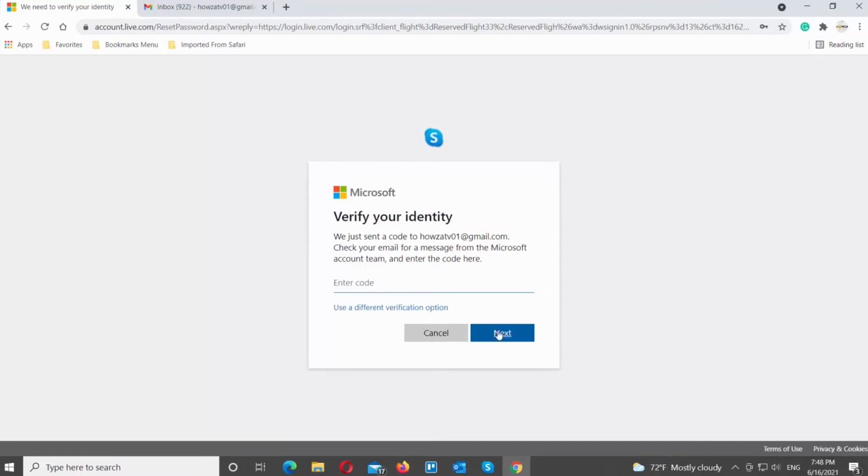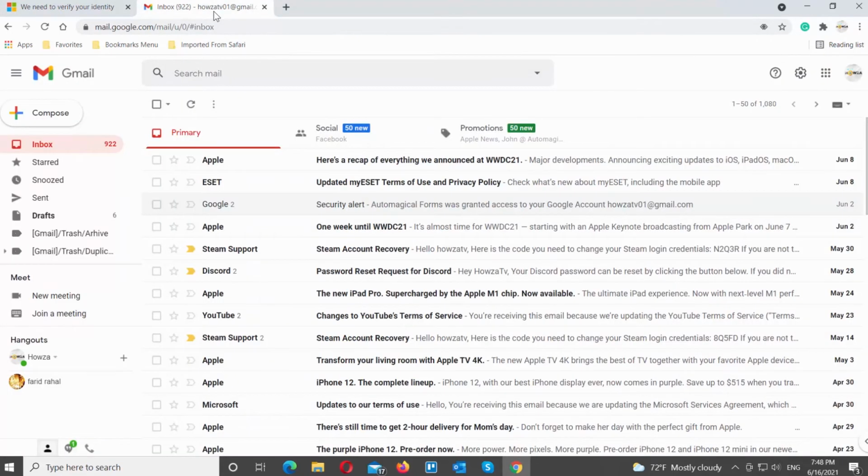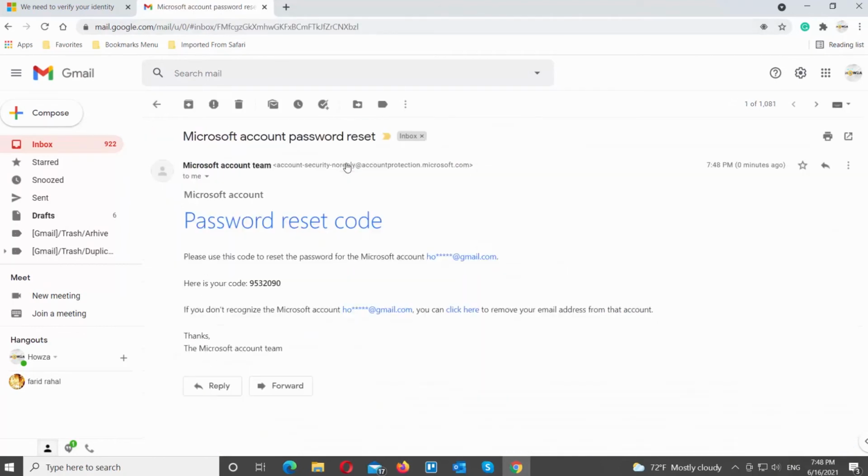Go to your email inbox. Open the letter from Microsoft account. Select and copy the code inside of the letter. Go back to Skype page.